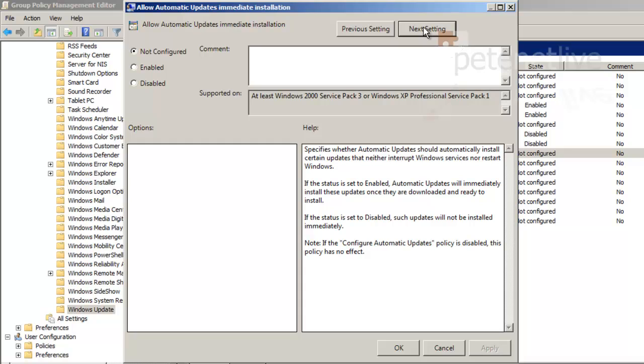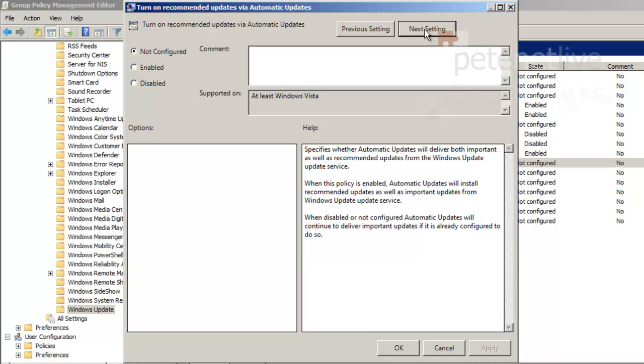Allow automatic updates immediate installation. This may sound a little scary, but it's only for updates that are not going to reboot the machine, require a restart, or interrupt any services. So this is a good one to have enabled and turned on. Turn on recommended updates via automatic updates. This will install recommended updates as well as all the other normal important updates and secure updates, etc.